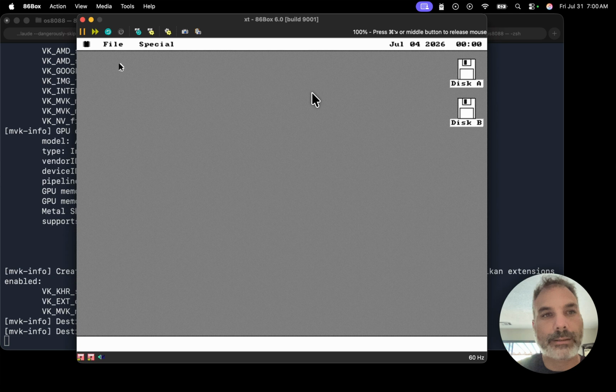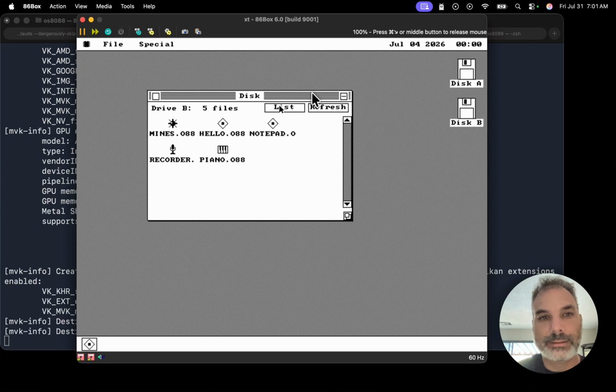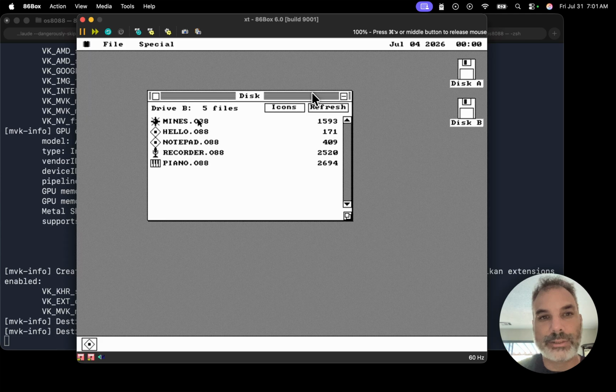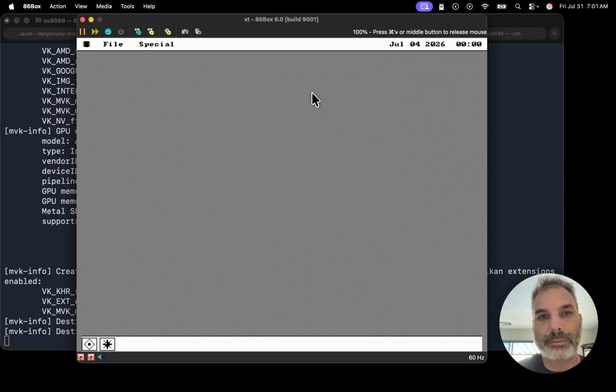We're logged in. And if I go to disk B, that should be a FAT12 disk. Cool. So now we have these extensions and we have icons. Perfect. So I guess that .088 is our package name or extension, which I kind of like. And then we go to mines and it runs. Cool.